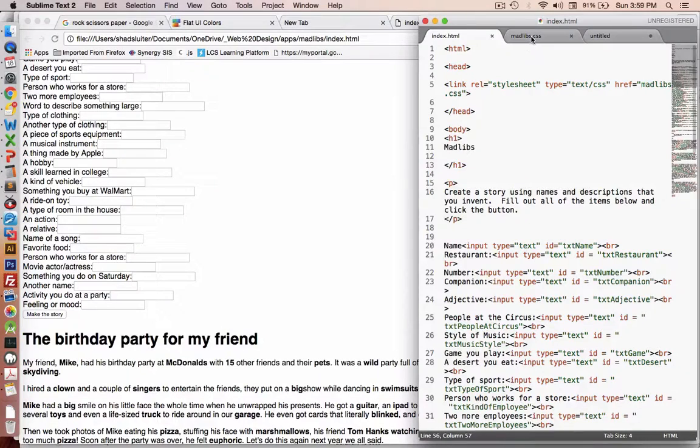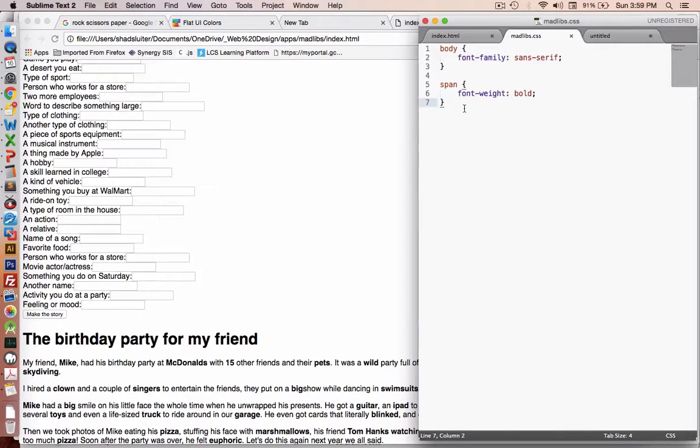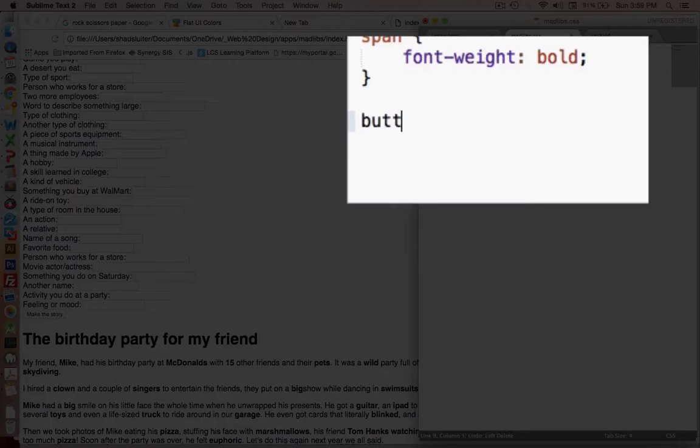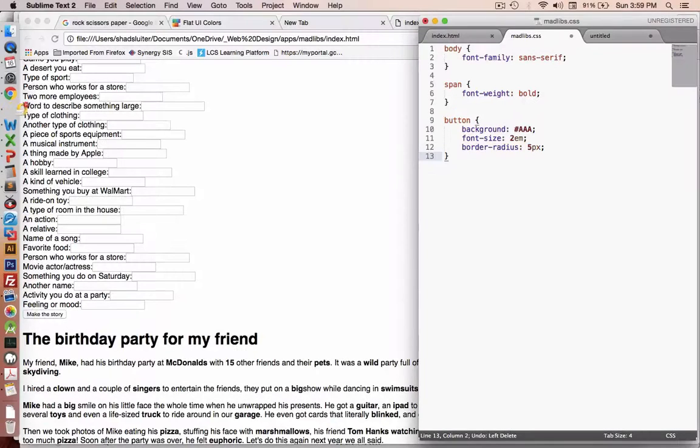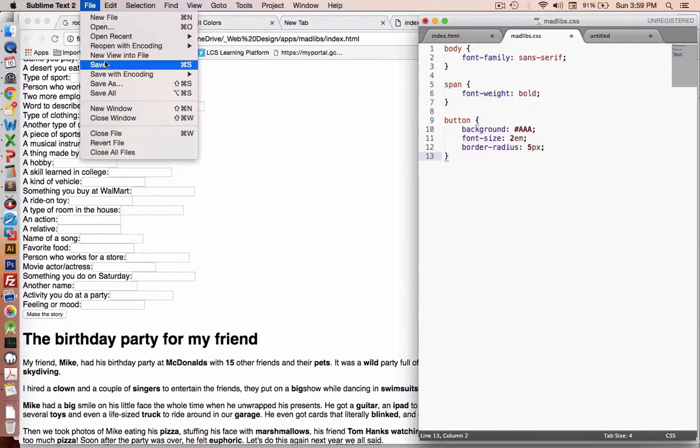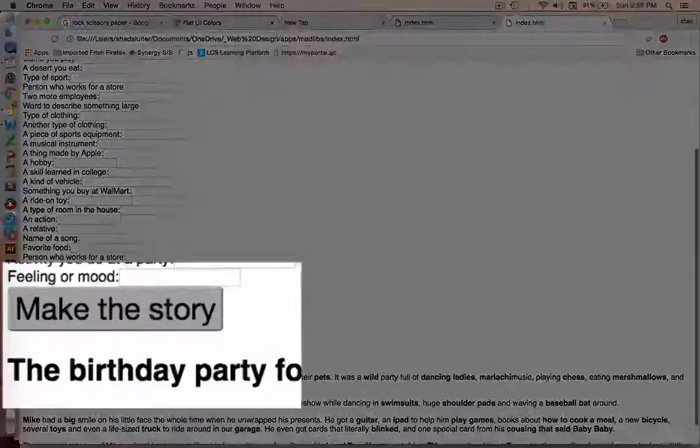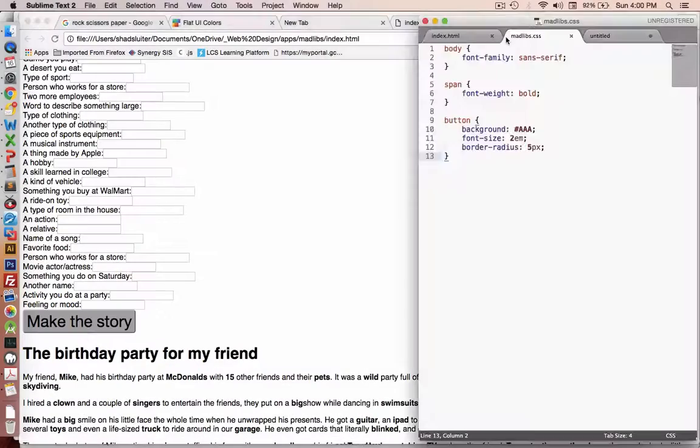Okay, let's switch to our CSS file and let's do some formatting on the button. So I'm going to add a button tag, and let's set the background to be a color and the font to be a little bit larger and give it a bit of a rounded corner on the radius. Let's see what that looks like if I save it and refresh the page, and you can see now we have a larger button. Next it's time to add the jQuery, the programming.